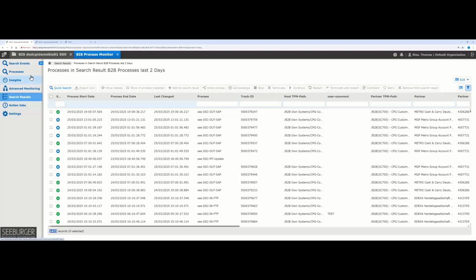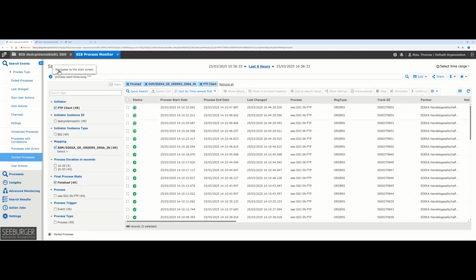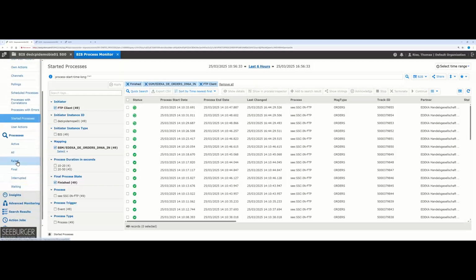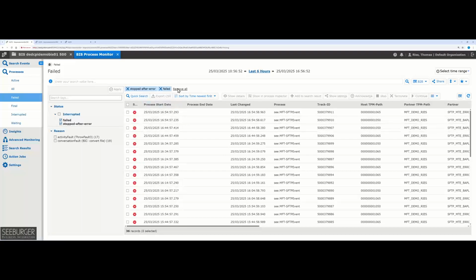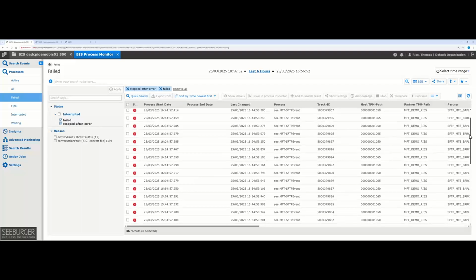And the last thing I want to show, and that's also a really nice feature, is to use these search results for error handling. A typical use case is, let me check, last 6 hours. That's a good idea. What I have here is the process view, and I said I want to have all failed processes of the last 6 hours.